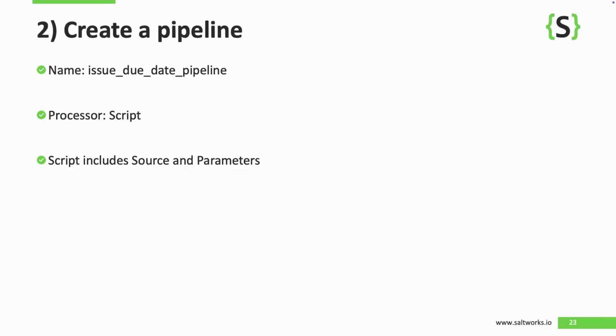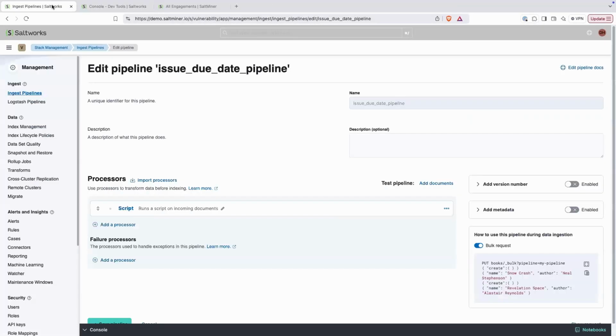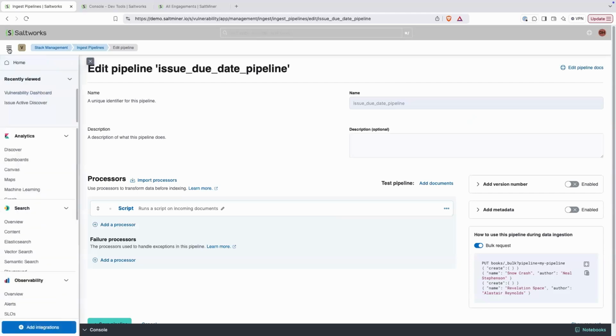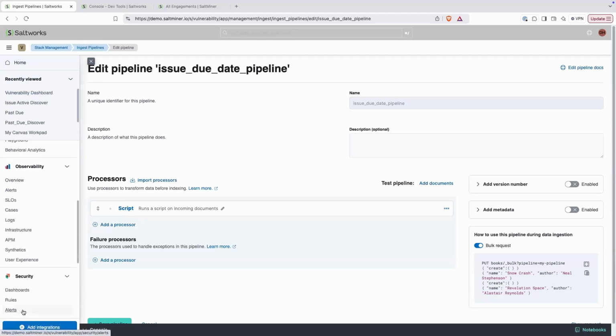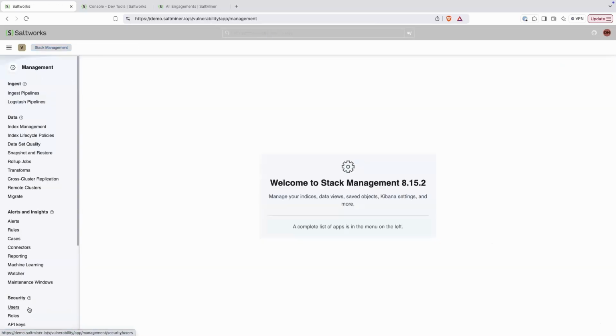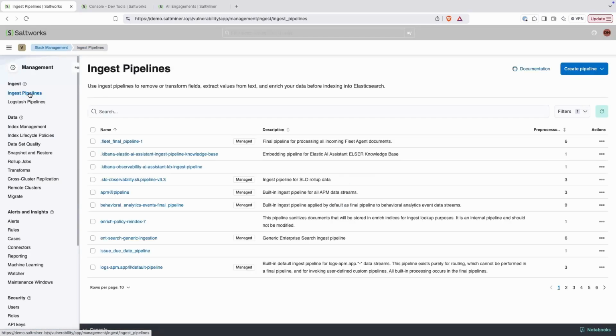Next thing we have to do is create the pipeline. So we're going to call it issue due date pipeline, and it's going to be a script. So let's take a look at how we do that. So in management, if we come over on a little hamburger menu and go to stack management, the first thing we see on the list is ingest pipelines. So we're going to edit that.